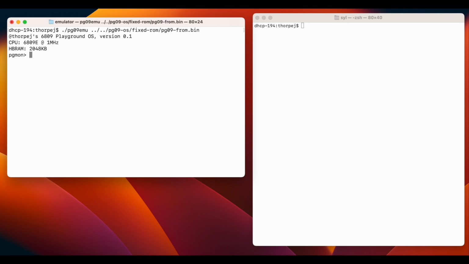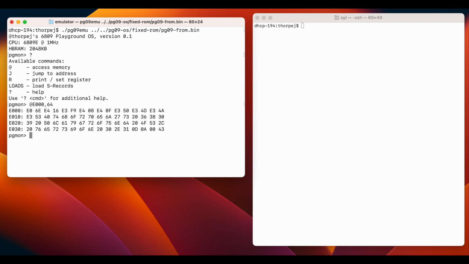I've been working on the monitor environment and a few other things. So it can do a bunch of the normal stuff. It can access memory. I'm going to dump the fixed ROM, like 64 bytes worth of it. You can just see you can dump memory. You can write to memory.